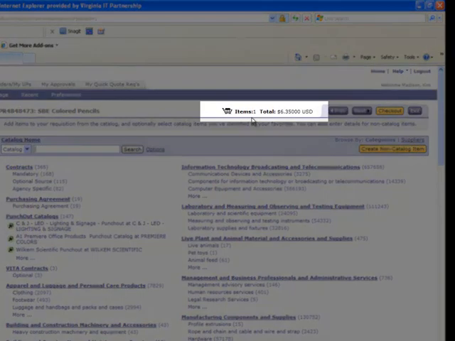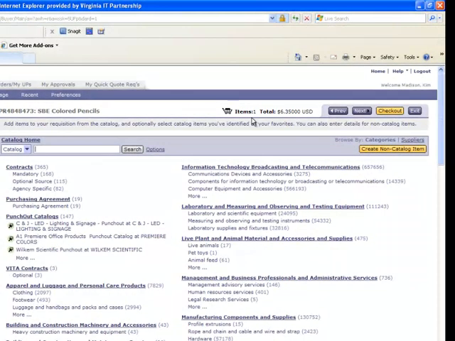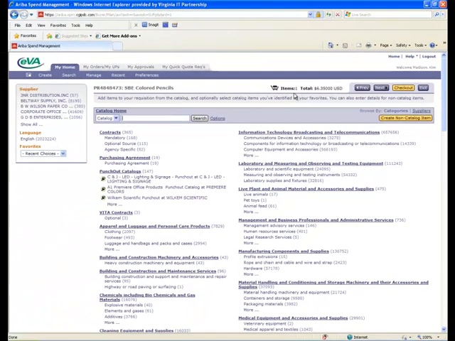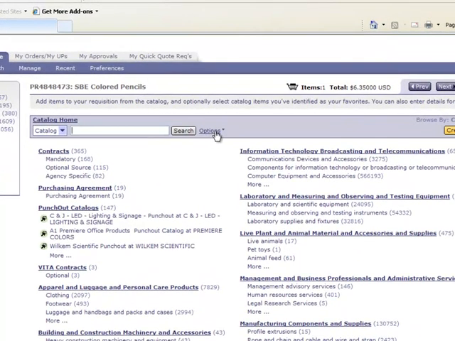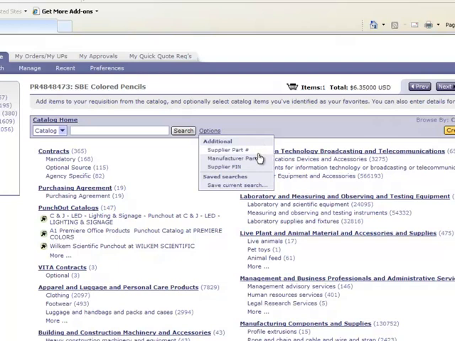Here is your shopping cart showing number of items and total dollars. Note, if you add a non-catalog item and a punch-out item from the same vendor to your requisition, two separate orders will be created for that vendor. Now let's keep shopping. If you don't know from which vendor you want to purchase, you can search by keyword or by using one of these specific search fields.